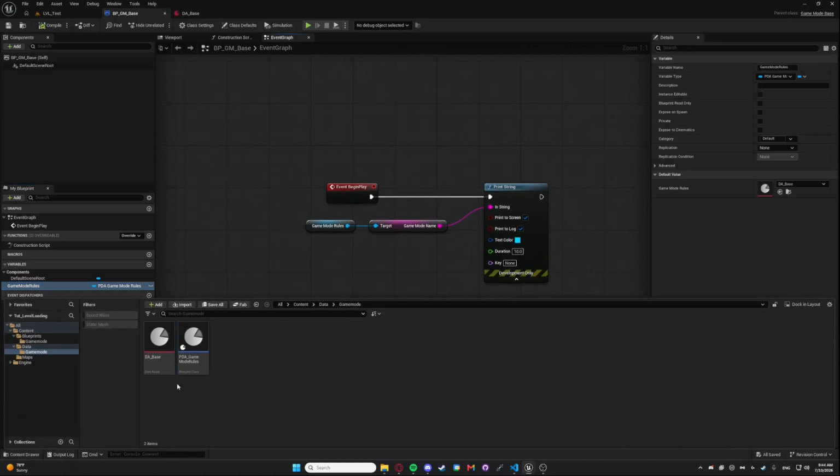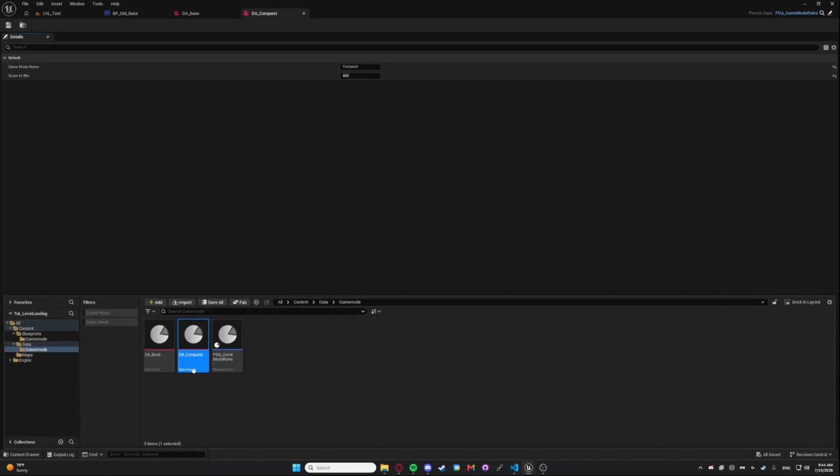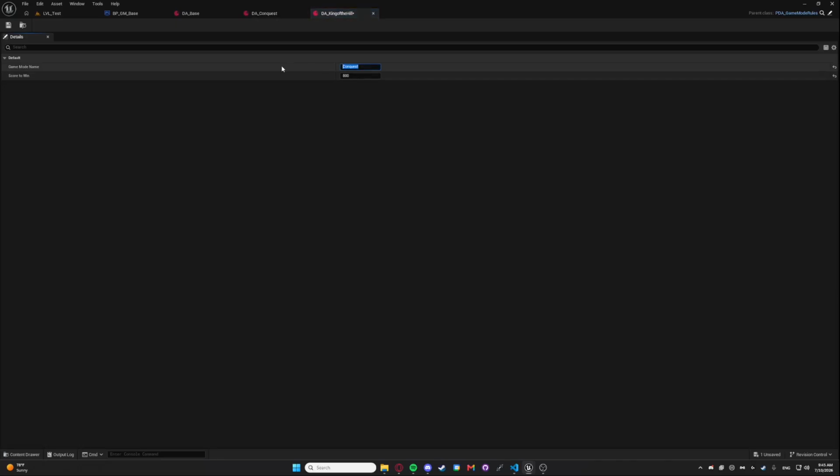So now we'll duplicate our DA base and we'll make two game modes. First off is Conquest. So we'll give it the name of Conquest and we can keep the score to 800. That's fine here. And then we'll make DA King of the Hill. Once again, give it its name of King of the Hill and we'll change the score to something like 200.